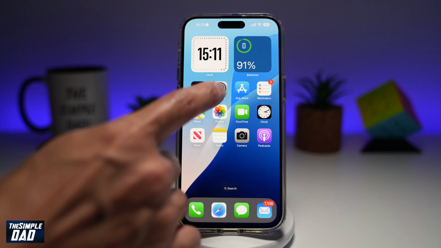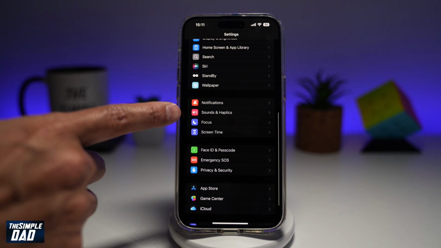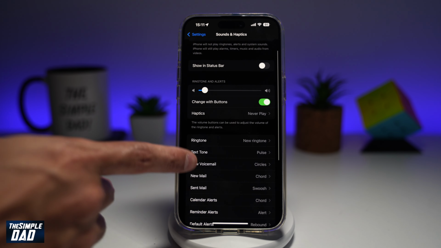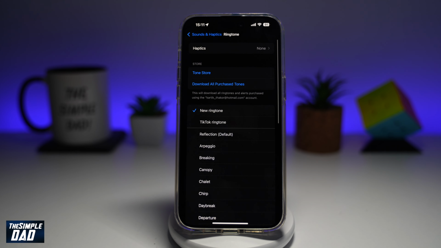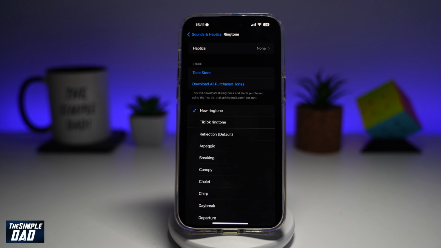So first you need to go into settings. Next you need to scroll down until you see sounds and haptic. Now from here, you want to go ahead and scroll down until you see ringtone. Now in this ringtone page here, you need to find haptics. Haptic is basically responsible for the vibration on your phone.